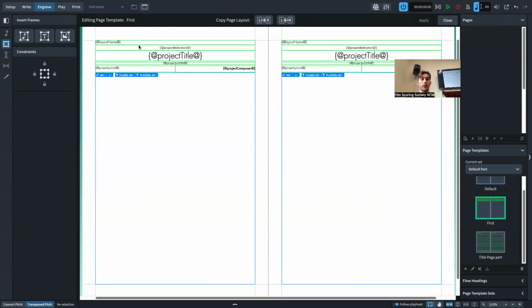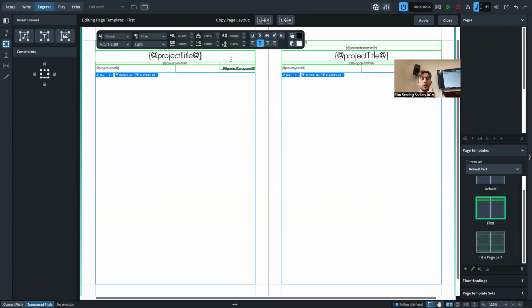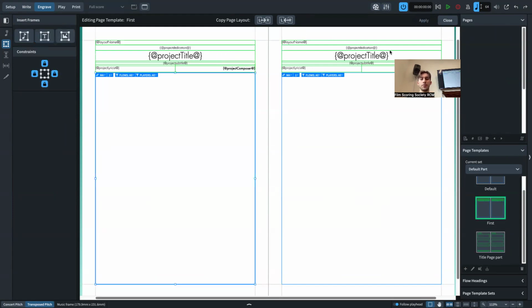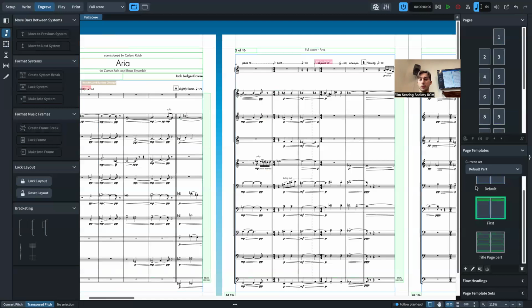So you have the layout name, the dedication, if there is one. So that usually if you've got commission information, it'll be there. The title or subtitle and the lyricist if there is one, and then the composer. And then this blue box here is music. That's a music frame. And you can change any of this with the insert frame thing. So if, for example, you wanted to add some text there, you can just go ahead and do that.